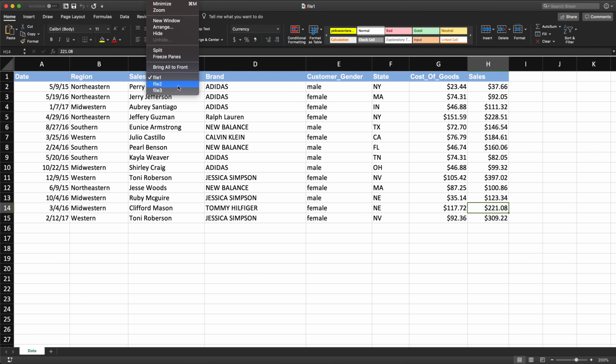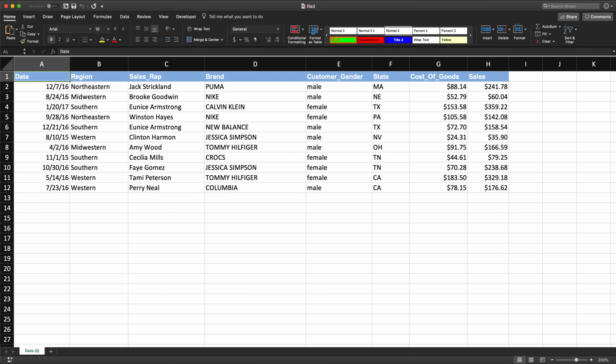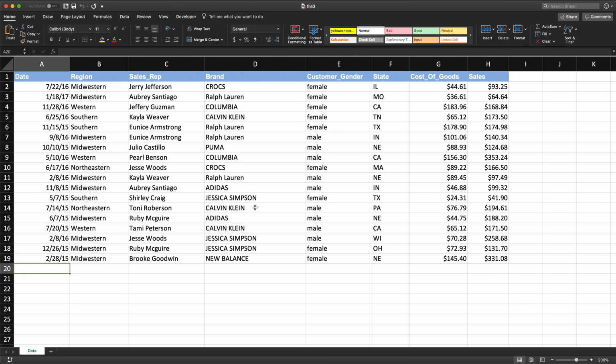And then if we go to file 2, we have another one with a little less data. And then we have the third one with more data. Basically we have the same columns in all of these data sets, and what we want to do is combine them into one master file.